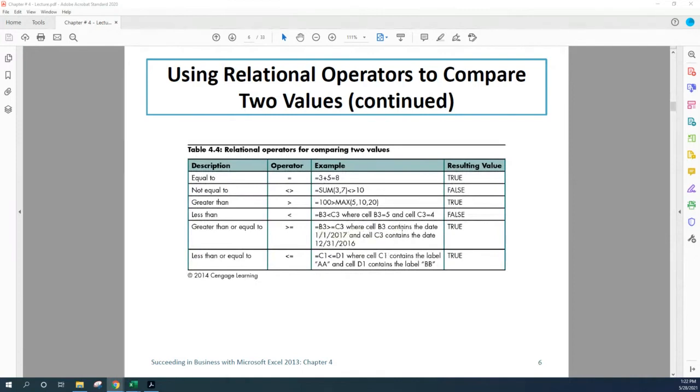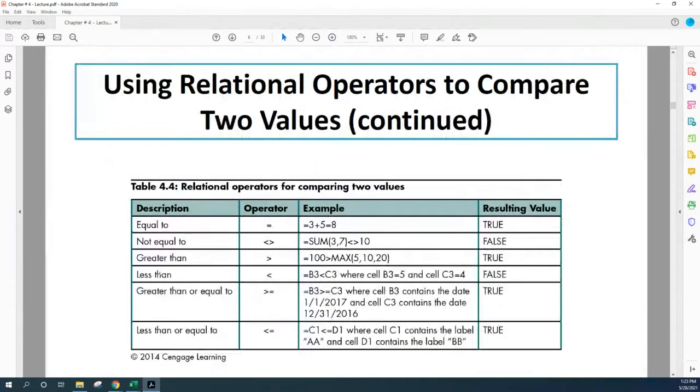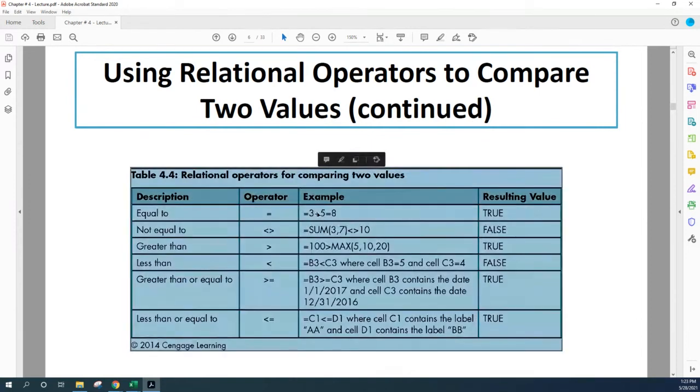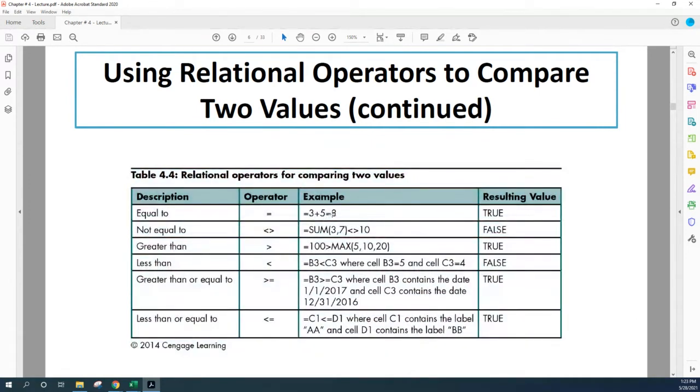Okay, here is an example. Let me make it a little bit bigger. We have the equal operation. This equal represents the formula, and we say 3 plus 5 equals 8. In this case, it is true because 3 plus 5 is 8, and 8 is equal to 8, so it's true.